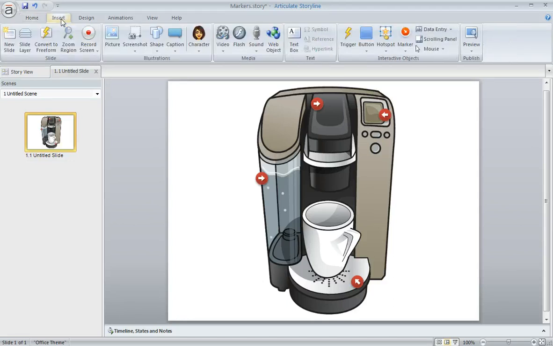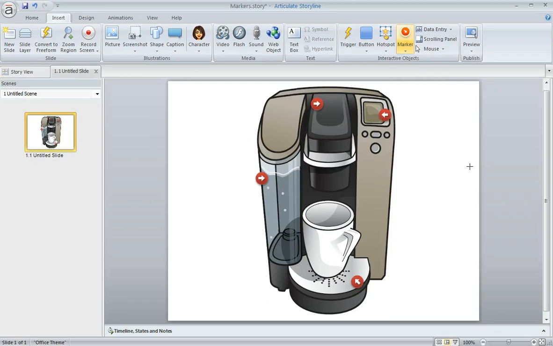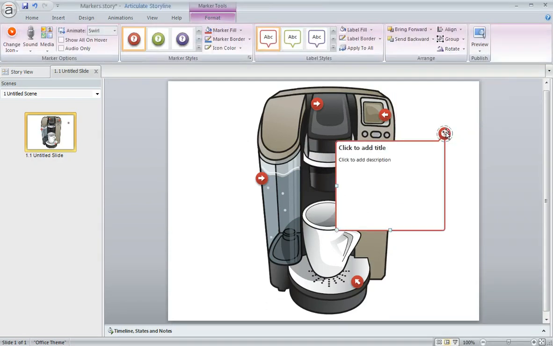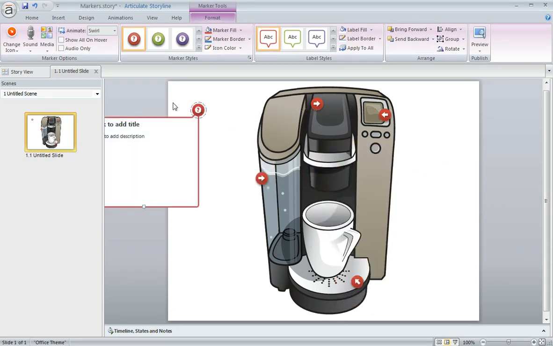So what I'm going to do is come up to the Insert tab and then choose Marker, and then we can select the symbol that we want to use. I'm going to use this little question mark since we're creating an info button, and then we can just click on the slide to add the marker. Now, if I don't like the initial location, I can easily just drag this wherever I want. I can click and drag just like I can any other object.